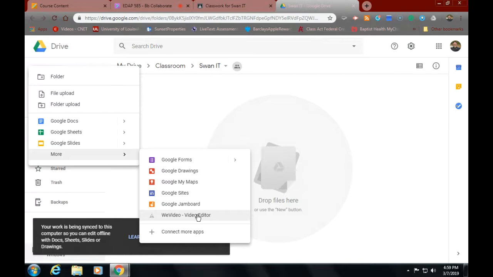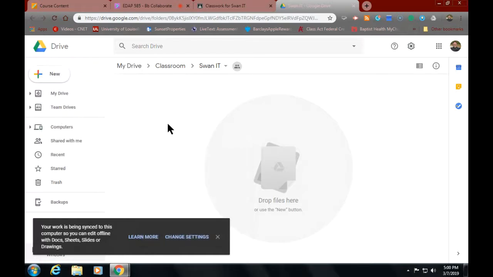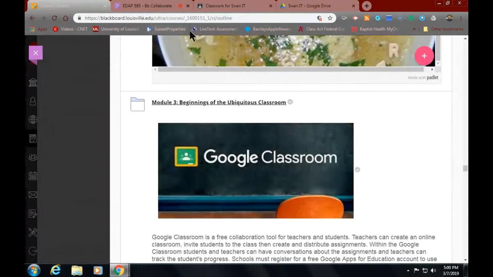I was with a class at an elementary school where they were playing with it. I was extremely impressed with what the kids were doing. As you can see down here, you can connect more apps. So you can see this thing goes deeper and deeper and deeper. That's why I think the whole thing really should start with Drive. Okay, I'm going to pop back into where I was.